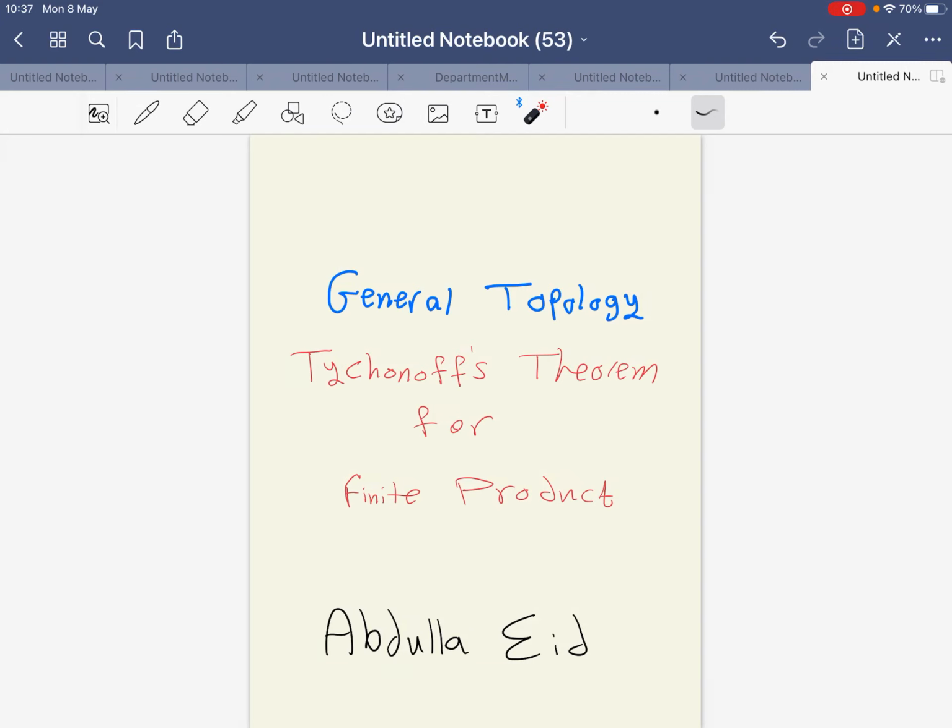Welcome student to this episode where today we will talk about Tychonoff's theorem for finite products, and exactly we will talk about what is called the Tychonoff theorem for two spaces X and Y. Both of them will be compact, and we are wondering what happened to the product topological space. Is it going to be compact or not?